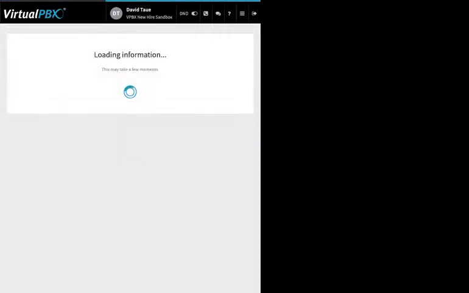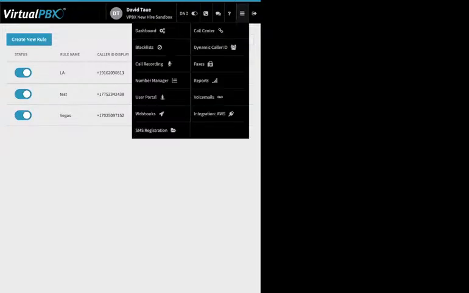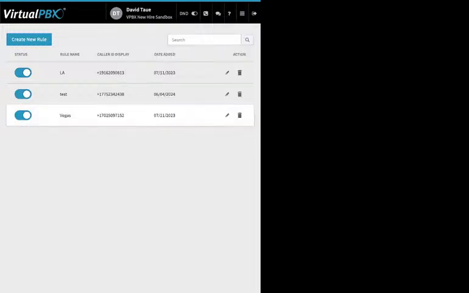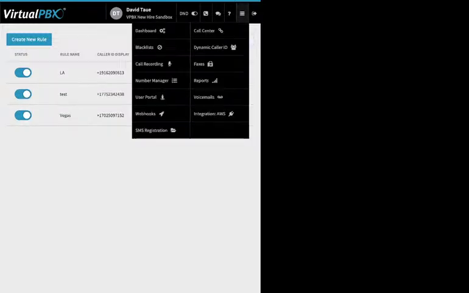Dynamic caller ID. This is an add-on feature. This allows you to create rules to change the outbound caller ID for your VoIP phones. Like I have a rule here for Vegas, where if they dial a 702 number from their VoIP phone, it automatically changes their outbound caller ID to a 702 number to look like a local call.